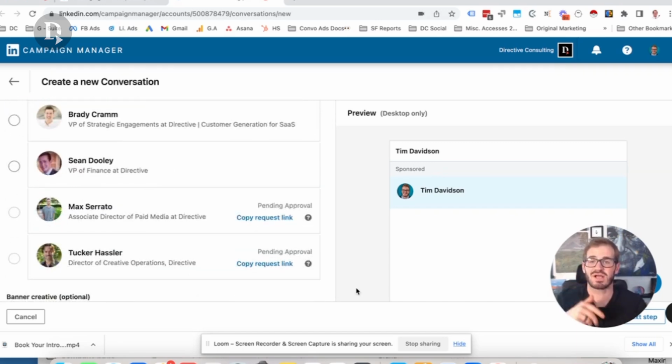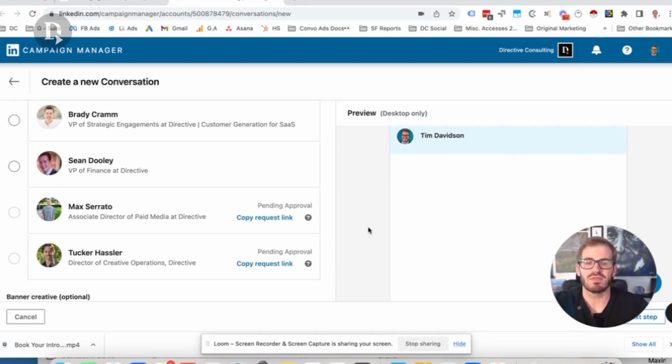The cool thing is, it's sponsored content. You're going to see the company. Scrolling through, they see the image, they click on it, and it's going to open up the messaging from your LinkedIn app. And it's actually going to be a person rather than the company, which is really cool because that's where you see some really good open rates and you just bring the personality out of the brand.